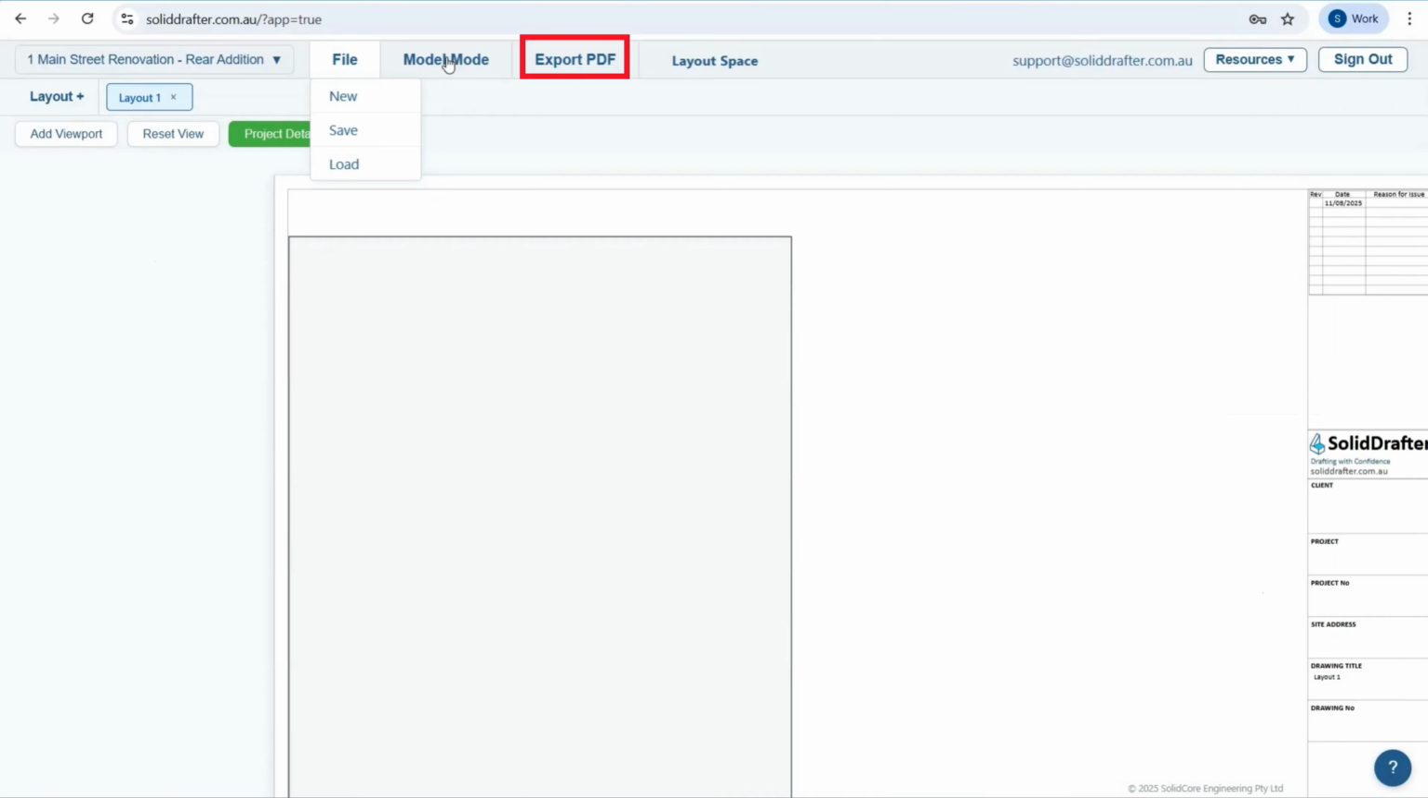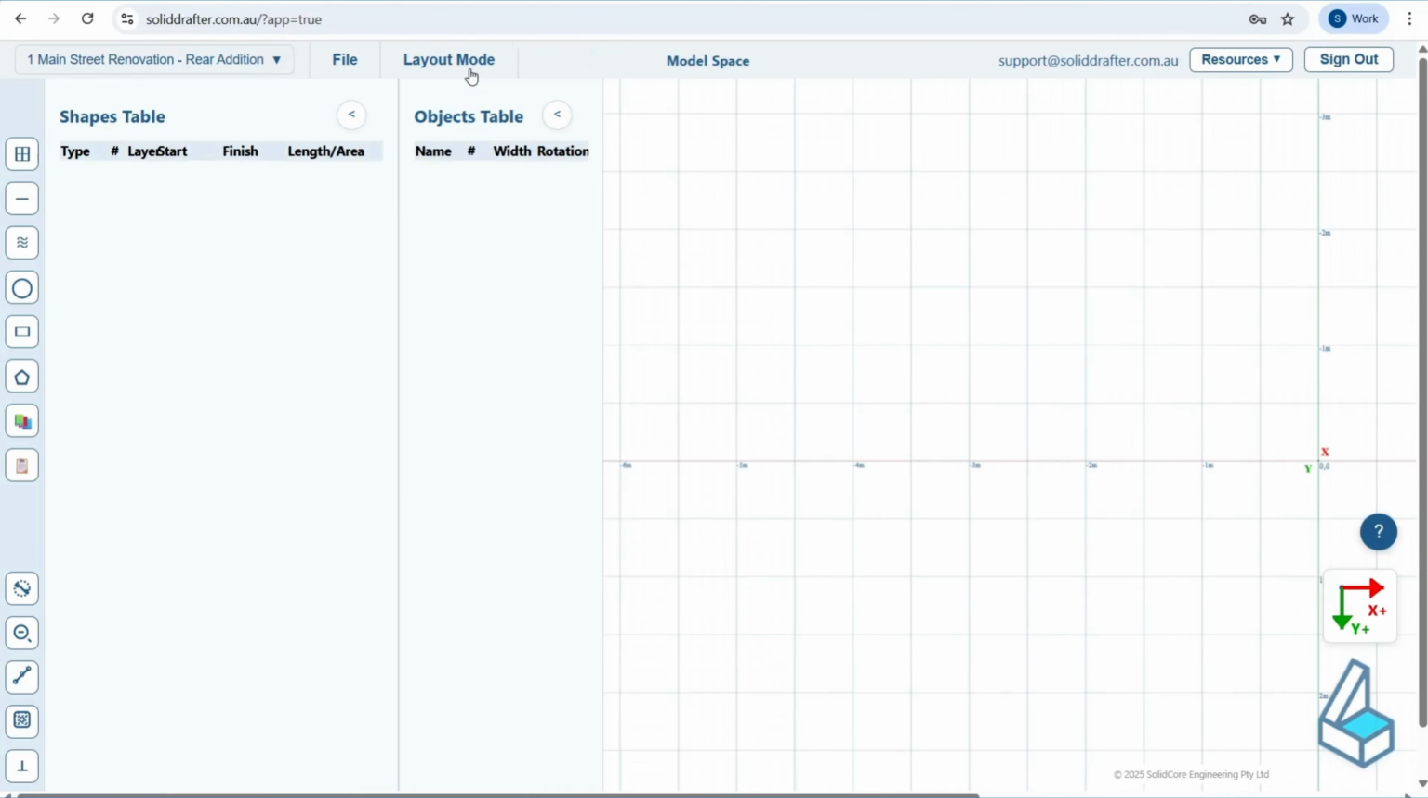To recap, model space is where you create your drawings. Layout mode is where you prepare final drawings for PDF export and council submission. We'll cover this in upcoming tutorials. The resources dropdown provides access to privacy settings, terms of service, and tutorial videos designed specifically for development applications.